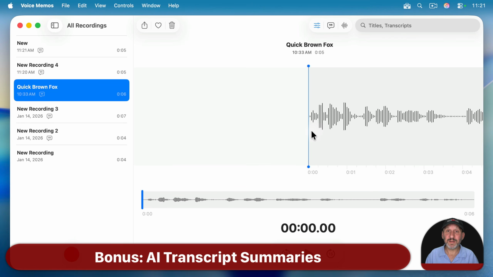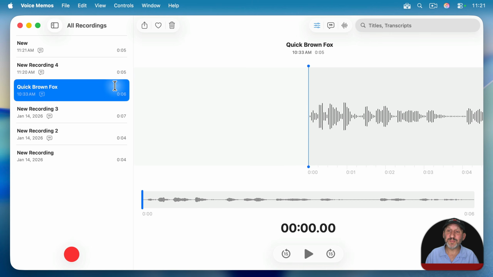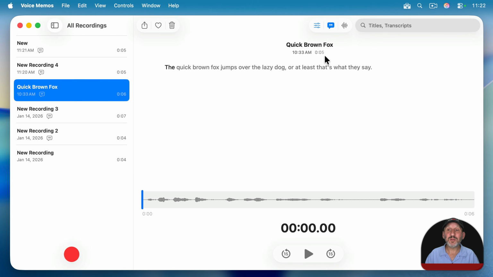Now here's one bonus tip. You may think that when you go into the transcript mode here and can see the transcript that there'll be some way to quickly summarize the voice memo. After all, if you recorded something for a long time and you just want to get a summary of what it is, you should be able to do it here. But there's no option for that.